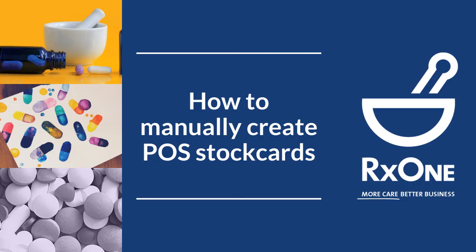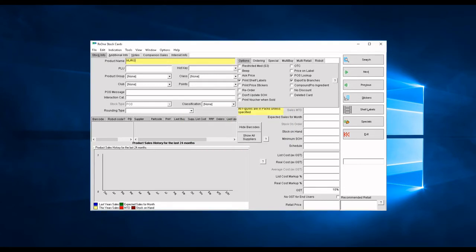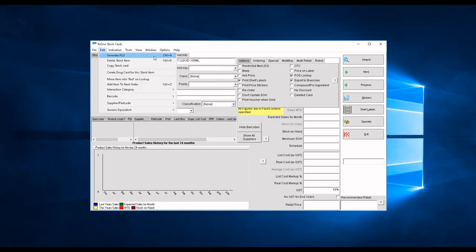To create a new point of sale stock card, you need to go into Stockcards and under the search box, click New. The system will ask you if the card you are creating is to be dispensed as a drug. If it is not for dispensing, select No. Enter the product name, then click the box next to Plu. Go up to Edit and select Generate Plu, or you can type Ctrl-G on your keyboard.